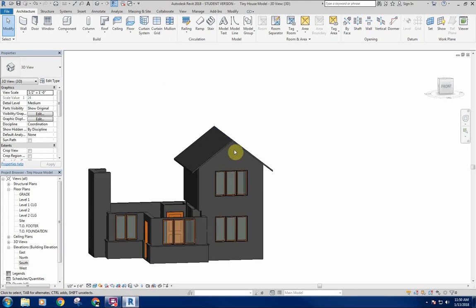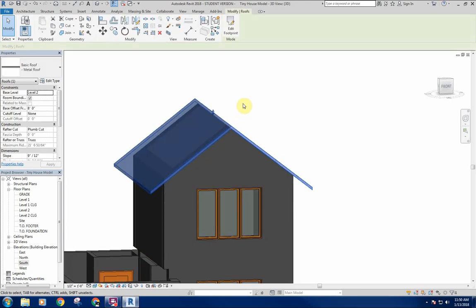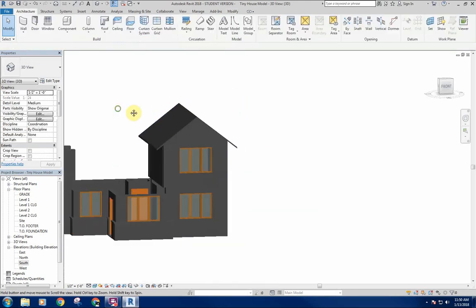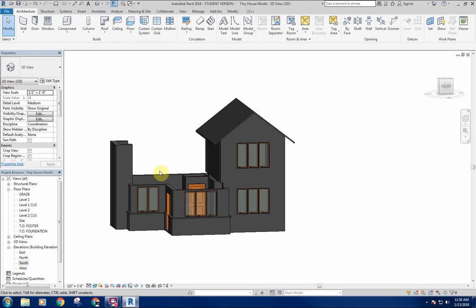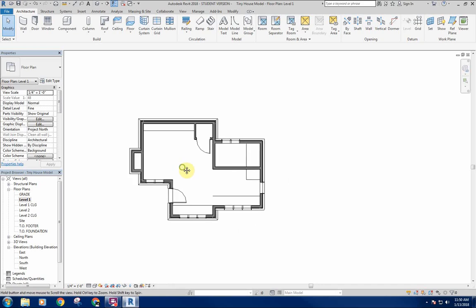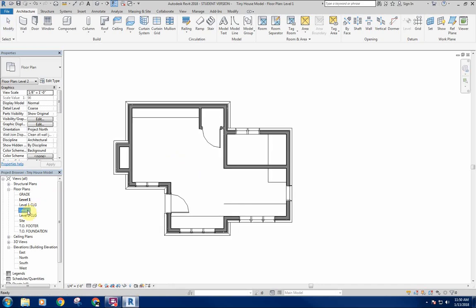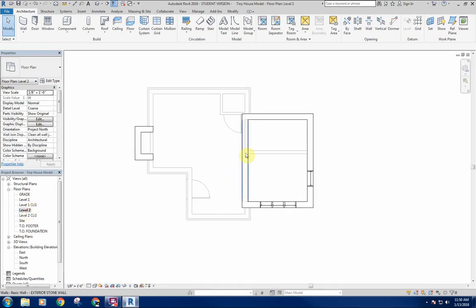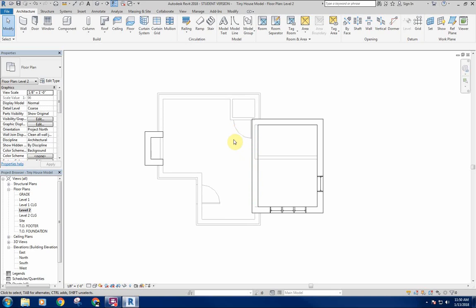So not a big deal that these go up to basically what will be the top chord of my truss. So now I need to get into this section down here. So I'm going to come up to level 1. Actually, let's go to level 2. That way we can see the edge of this wall here.